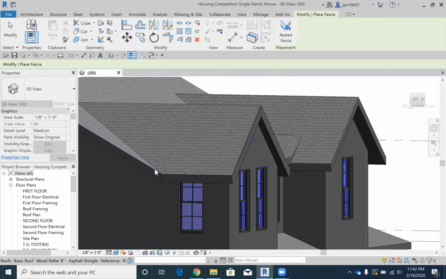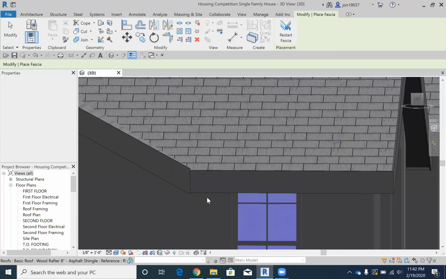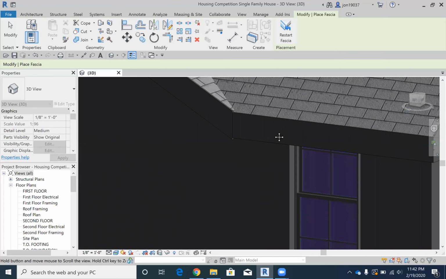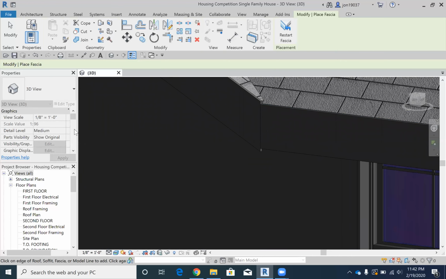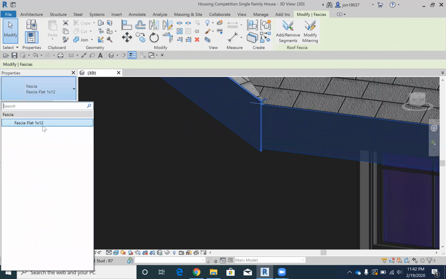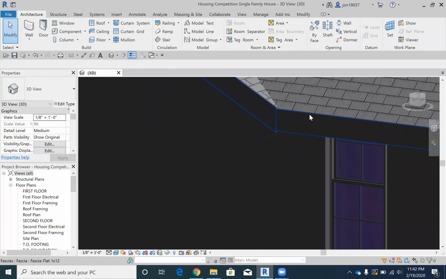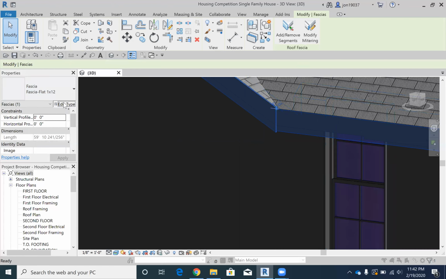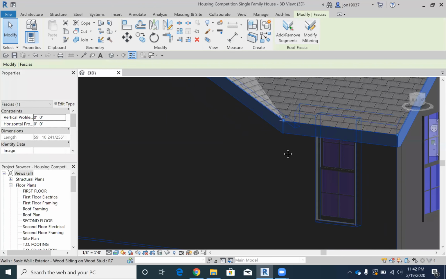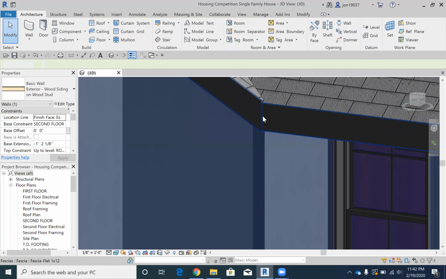Now this may not be the case with every fascia. As you can see, sometimes they extend above and below. So what we want to do is change some of that. Actually, that one's a 1 by 12, so that might be why we're having such an issue with it. Change that. Yeah, still having that problem.